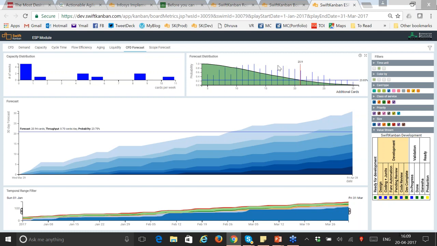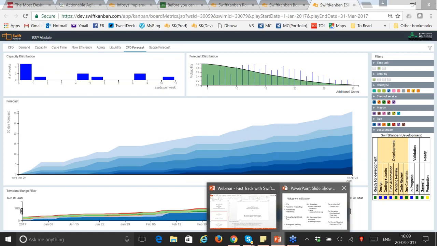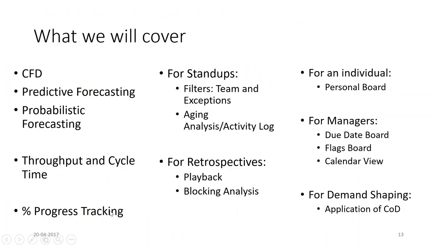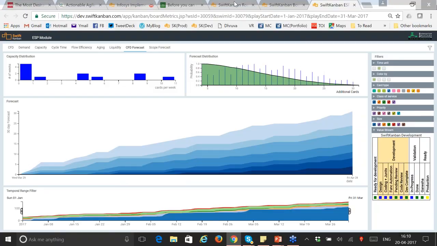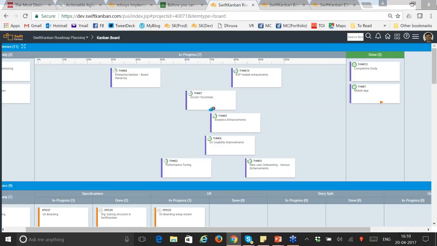The next thing that I wanted to show, and for the sake of time I'll not repeat it, is that we have already talked about percent progress tracking at the portfolio level, which is based on the real-time completion of the cards or the tasks, whichever way you want to go. Now there are several additional capabilities that the tool has to be able to do stand-ups and retrospectives. A couple of things that I very regularly use: if I am going to do my stand-ups, I go and pick up our development project.